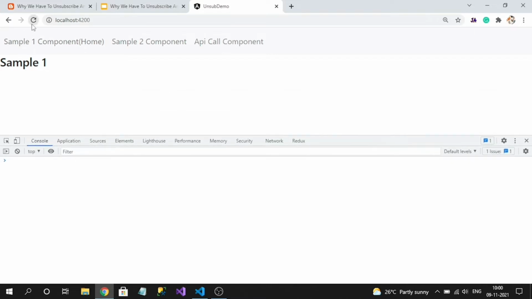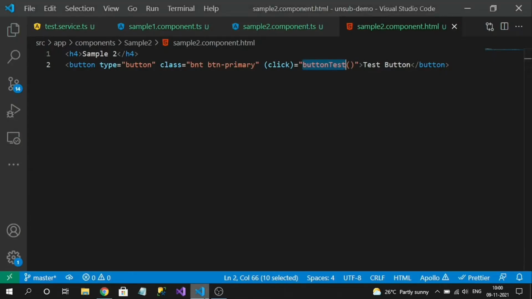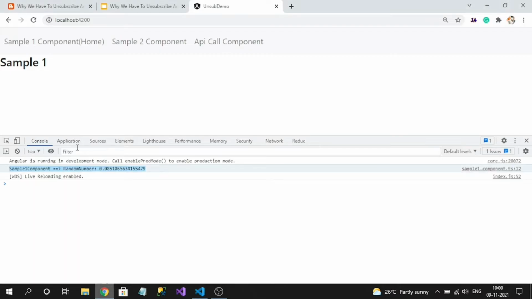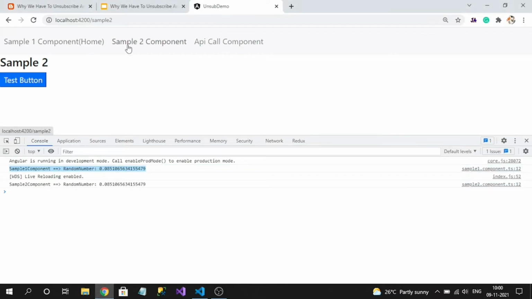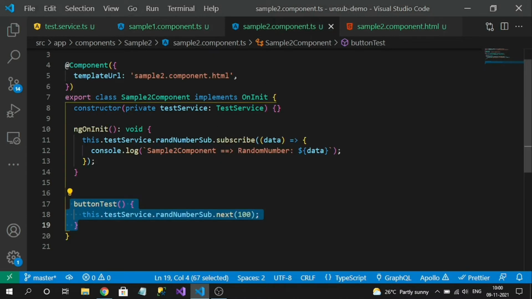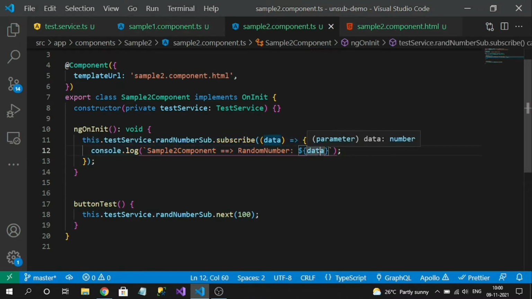If I reload again, you can see the sample one component is logging a random number because I have subscribed here in sample one, in ngOnInit. So it is logging successfully. Now, if I click on the second menu, the second component is logging. If you check the code, here also I did the same thing, just a normal log, and it is listening for the data from the subscriber.